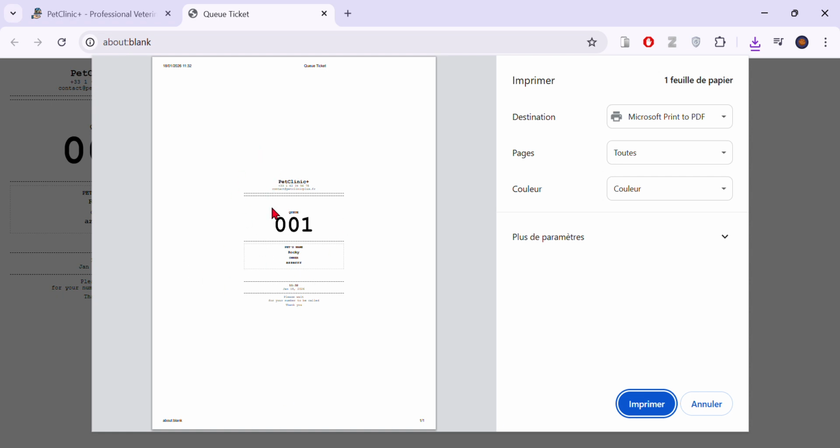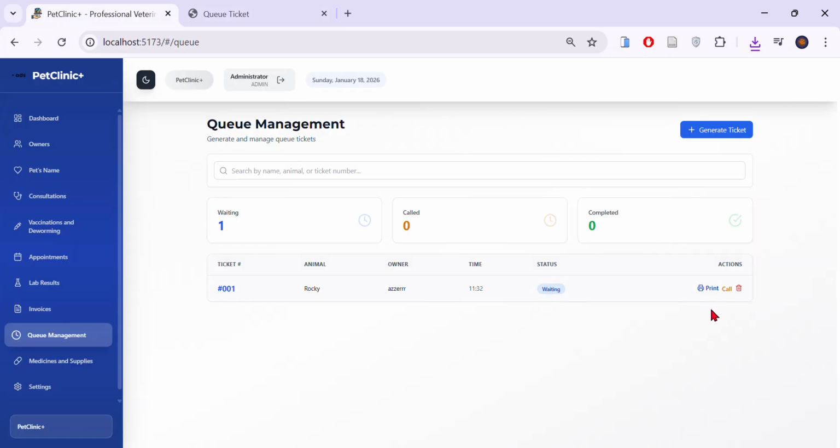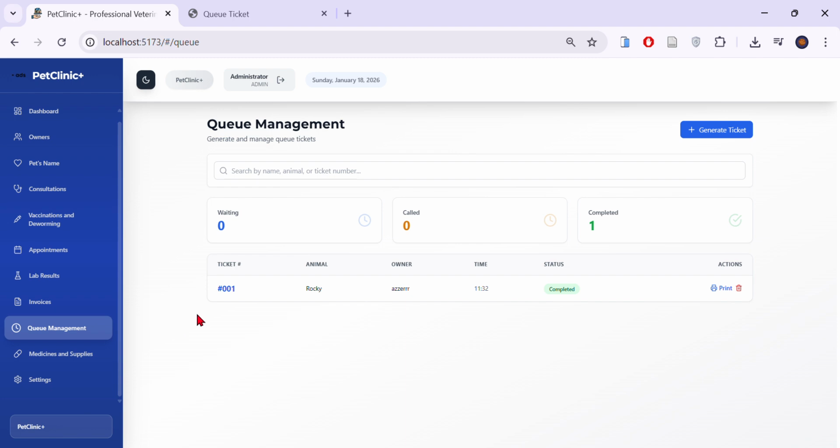You can download by an 80 millimeter receipt or, how can I say this, a thermic invoice directly just to give to the person. After you can click here to make sure he's called and it's done, it's completed, as you can see. So the next person, the second one, then comes.